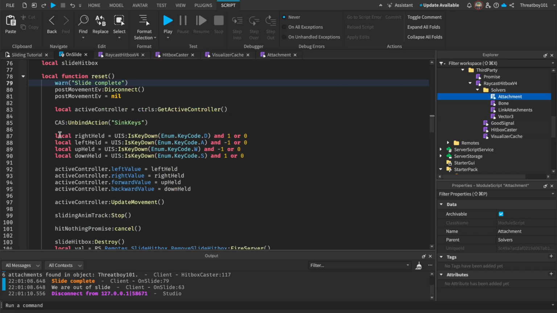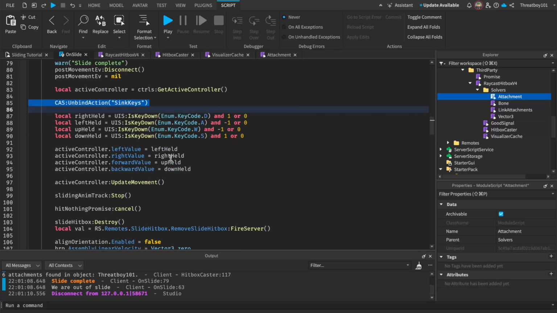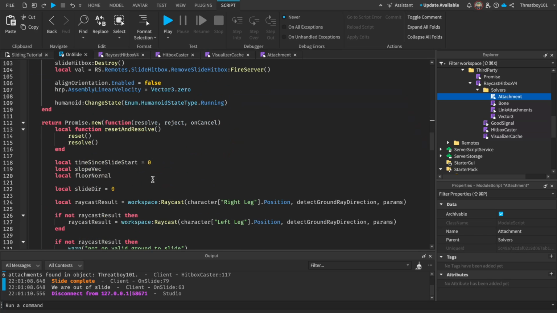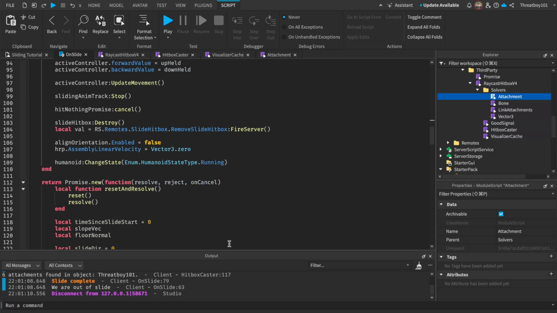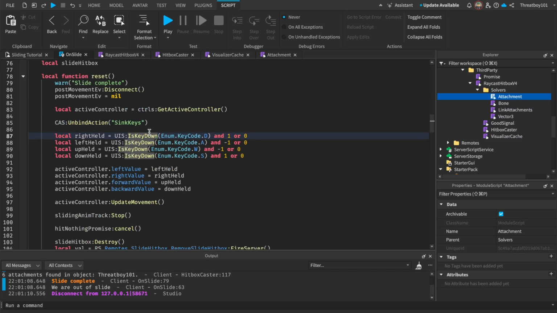So one of the things that it does is it rebinds the key. One thing I chose to do is when you enter slide, I chose to disable the movement keys somewhere down below. And so once you get out of the slide, I need to re-enable the movement keys.